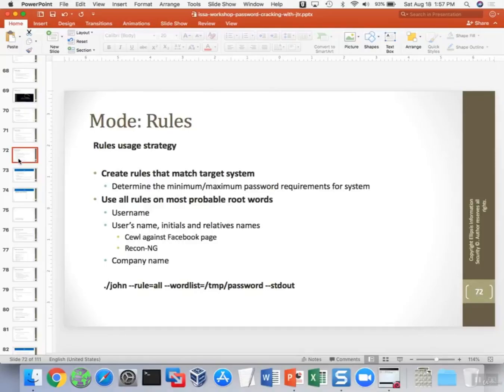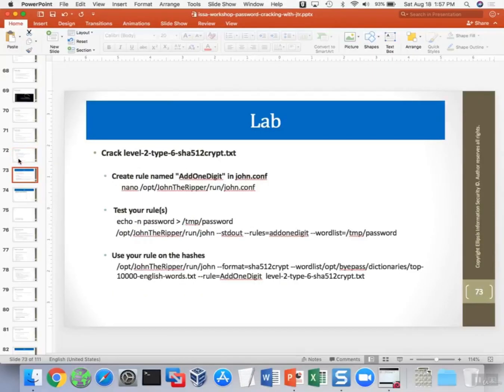So we're going to create rules that match the target system. That's our strategy. That's been our strategy all day: we're going to do everything that targets the target system, because we're going to learn everything we can about it, and we're going to focus all of our efforts and energies towards that particular system, the one that's in front of us right now. Cewl and Recon-ng are excellent tools for pulling in words and patterns and things that you can do the rules on.